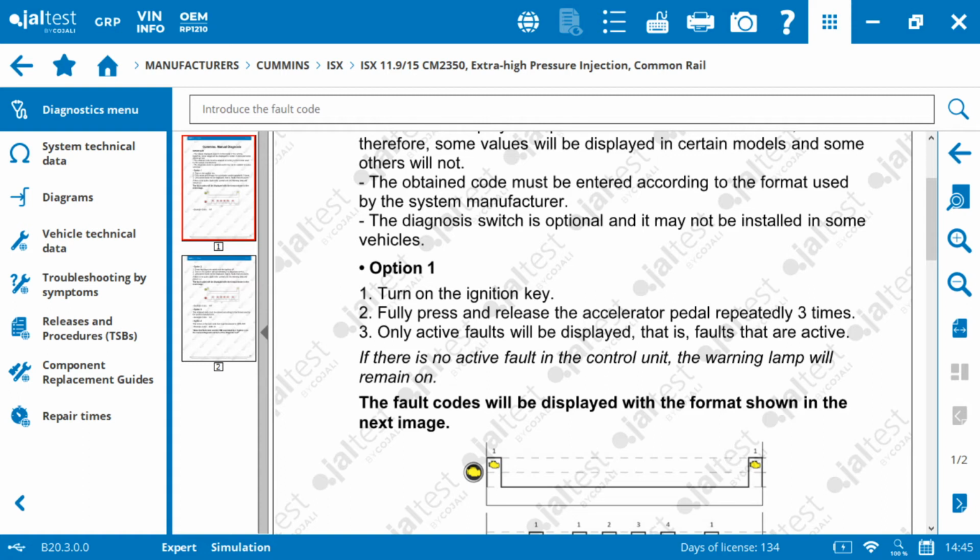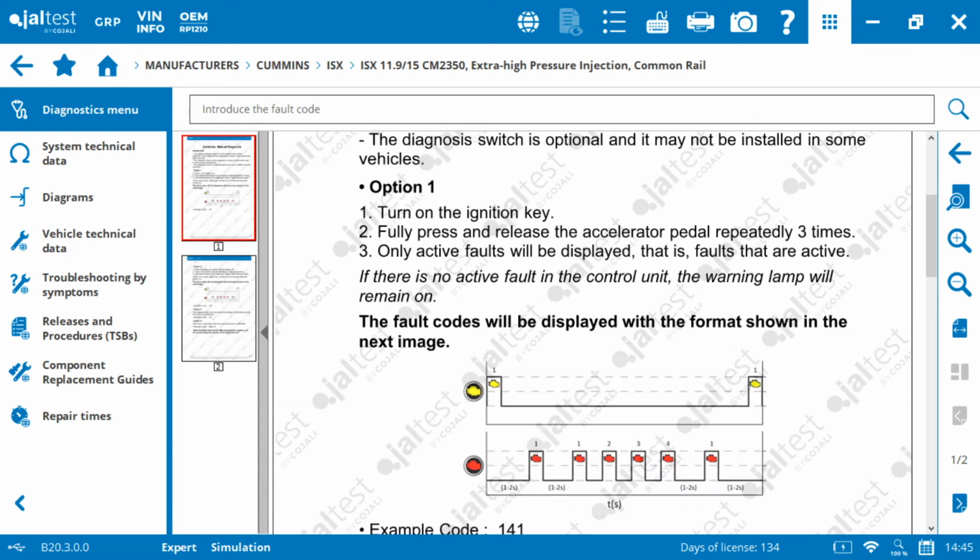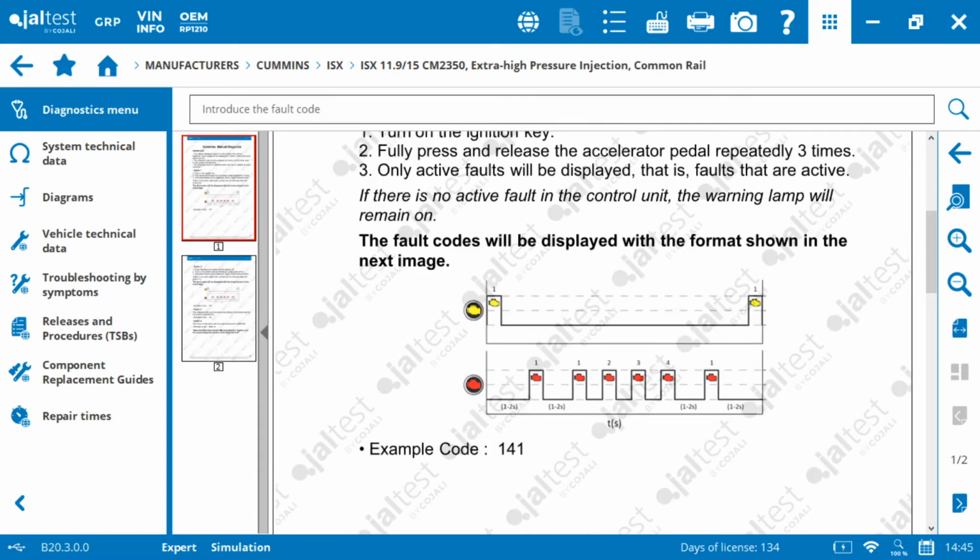So option one: turn on the ignition key, fully press and release the accelerator pedal repeatedly 3 times. Now this is key if you want to get the codes to pop up in the dash. And the third one is that only active fault codes will be displayed. So if it shows up, it's there. Now the cool thing about Cummins, or maybe not so cool, is that this is going to be flash code stuff. It's going to tell you the number of seconds between each flash. So right here, if it's 2 seconds between each flash, then that's like a one. Here we have 4 flashes, then another 2 seconds, and then another one. So that's how you configure your number.